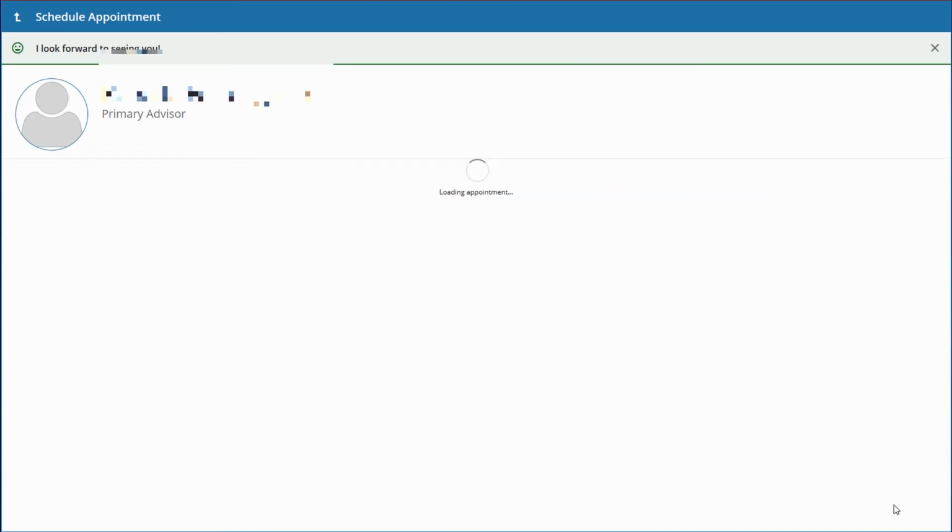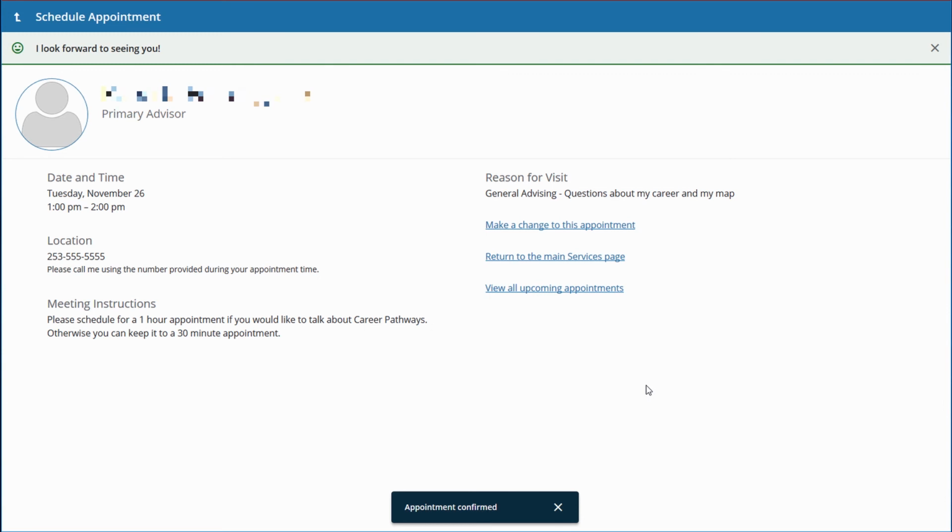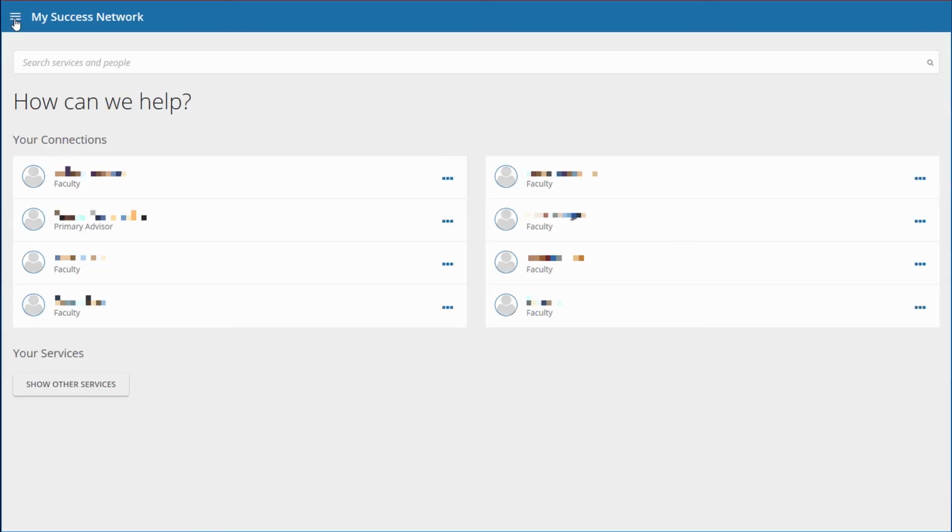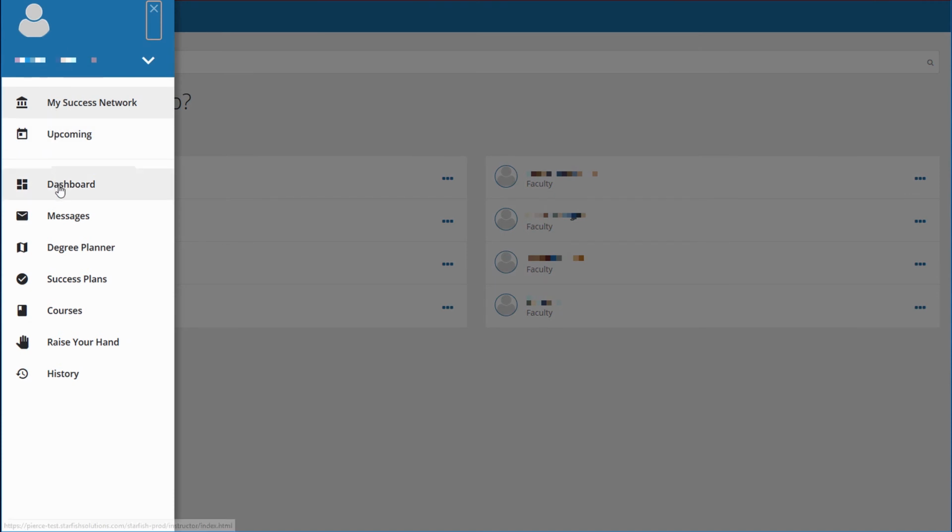You will receive an email with the confirmation of the appointment, and you will also be notified via email if your appointment changes or is canceled. You can view, edit, or cancel your upcoming appointments on your dashboard page or the upcoming page.